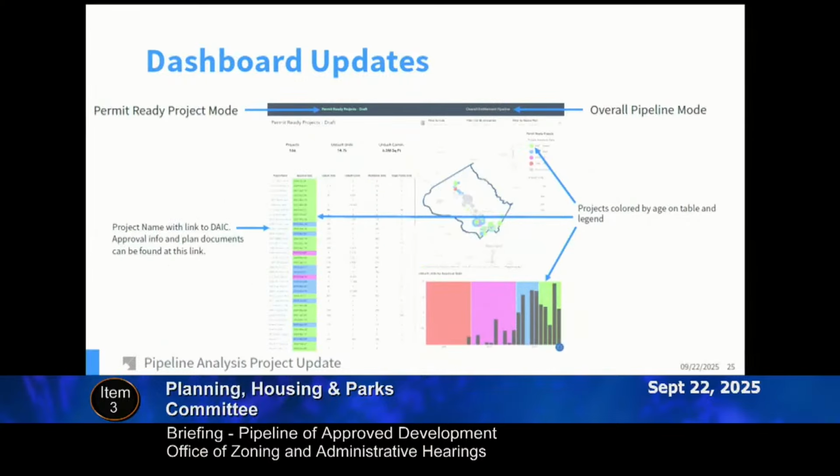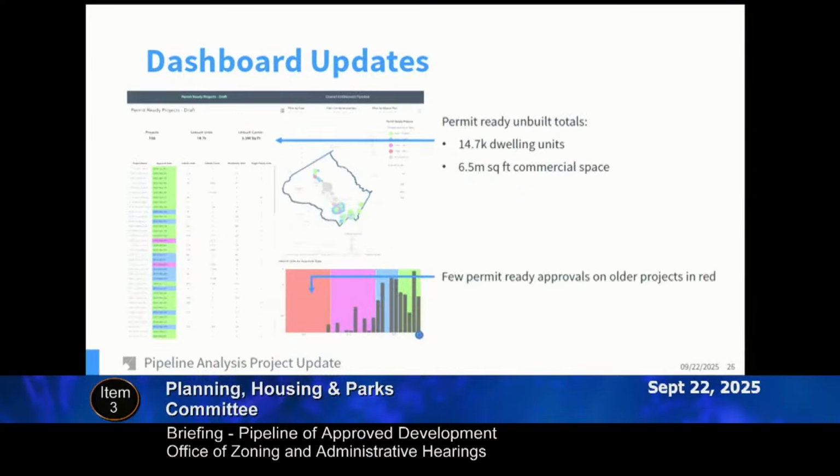I want to point out a few of the components of the dashboard. It has two modes, a mode for each of the pipeline categories previously mentioned. All data elements are color-coded by age based off the project's planning board approval date. The table on the left includes links to DIIC where the project's approval info and plan documents can easily be found. Data elements are tied to the view of the map and change as you pan and zoom around the map for easy navigation.